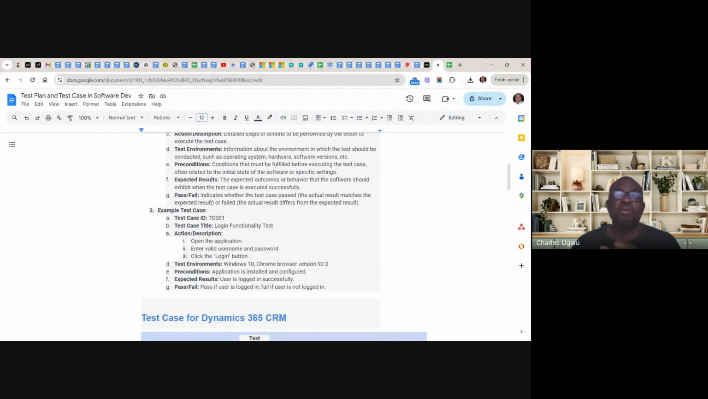And the test environment is Windows 10, Chrome browser version 92.0. That is the environment. Precondition: application is installed and configured. So before you can test, you must have installed this Windows 10 Chrome browser version 92.0. And expected result: user is logged in successfully.